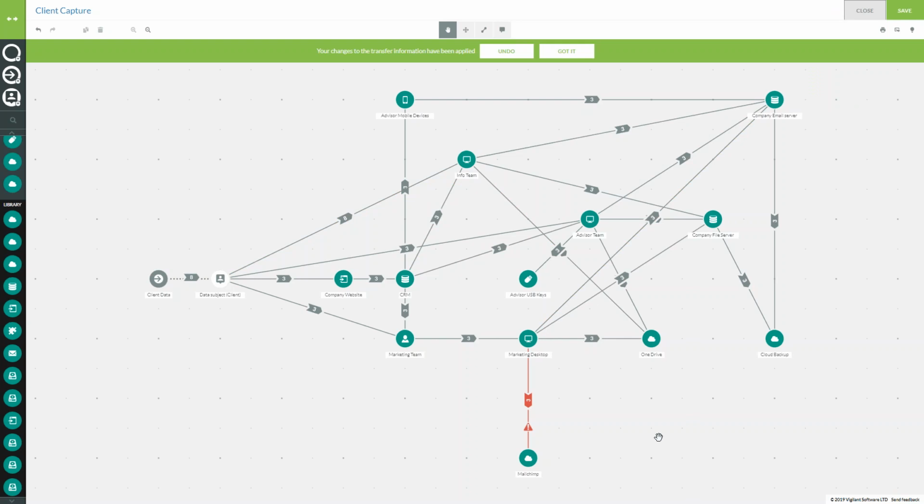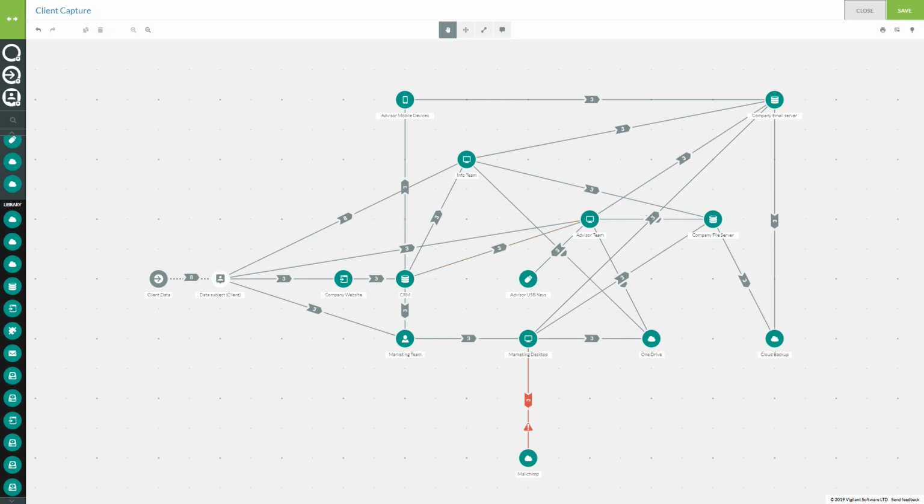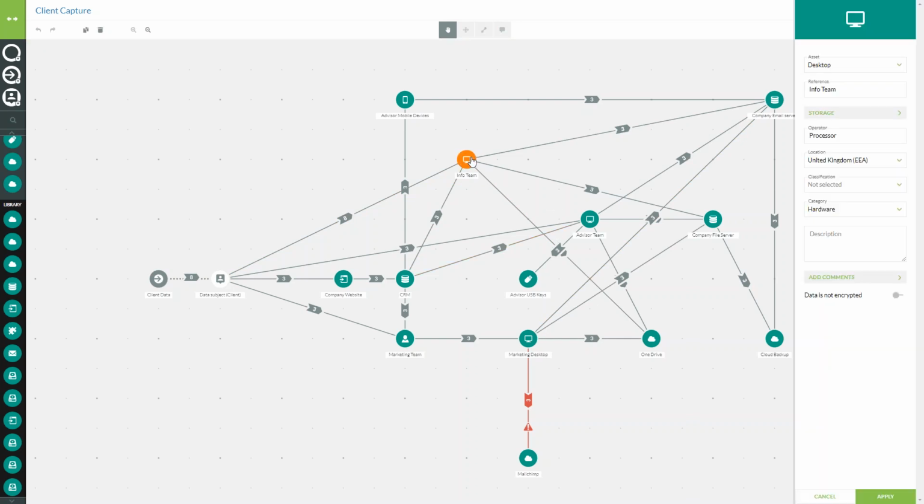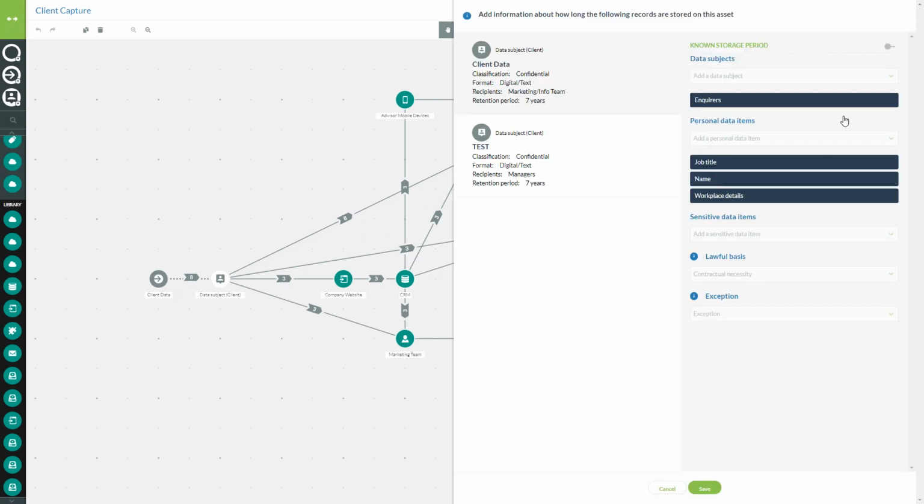Once you've repeated that throughout the entire map, we can then start looking at how the individual assets are handling that information. So if we look at our information team here, we've got all that core information that we've seen on the asset library. Modifications made here will also update the asset library itself. We can also now go into storage.